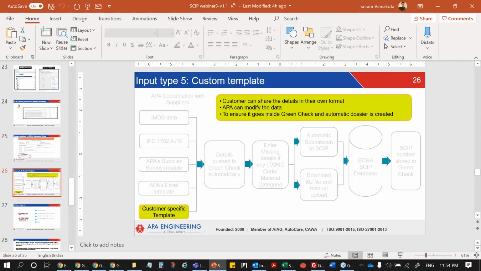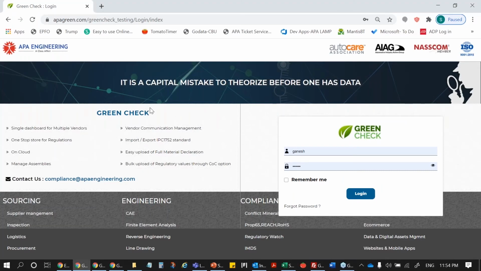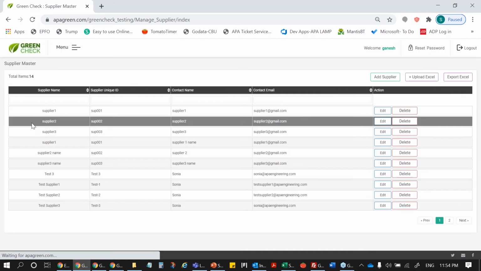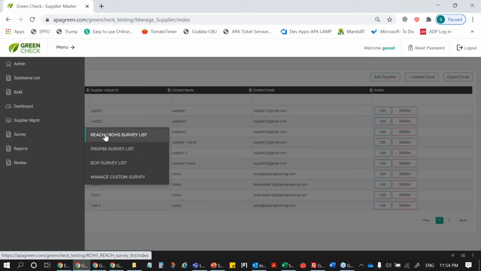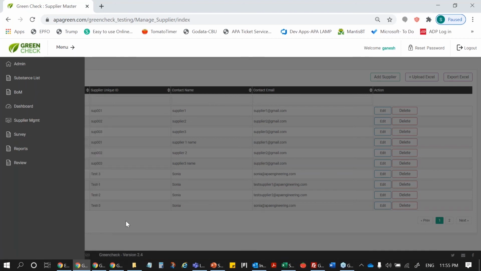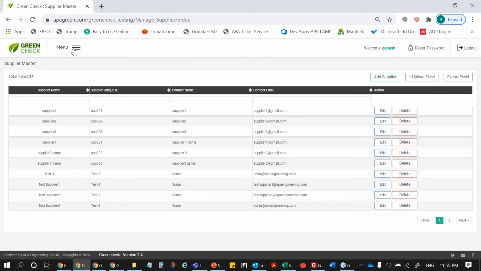So let me show you with an example. This is our GreenCheck software. It is web-based software. The moment you log in, you can see several modules for surveys: REACH, RoHS, Prop 65, SCIP, and other custom surveys as well. As I said, the first step is typically, I mean, it will start like this for most of the customers.